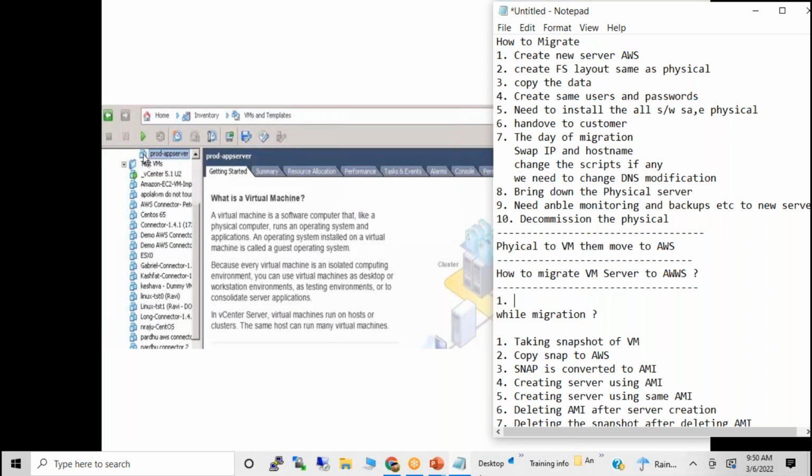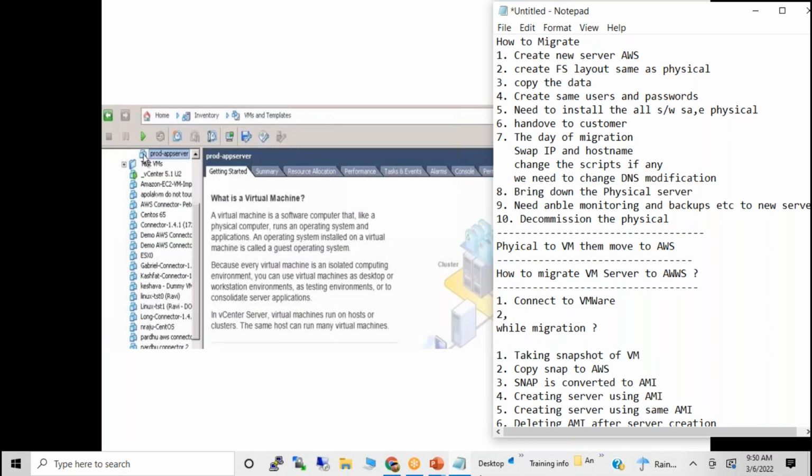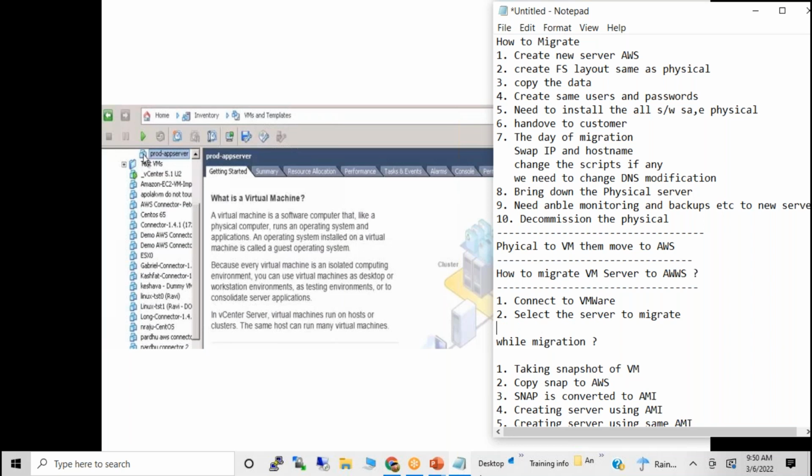Then coming to the migration steps: connect to VMware. That is step one. Then select the server to migrate. If you explain these steps, you will feel very comfortable because everyone does the same. Even I do this; this is the live screen, and these are the screenshots I take while migrating.